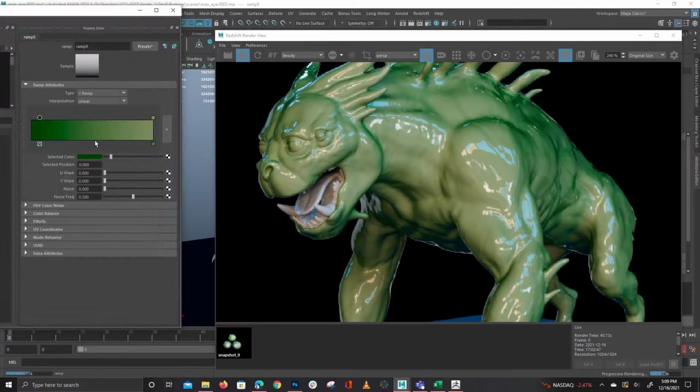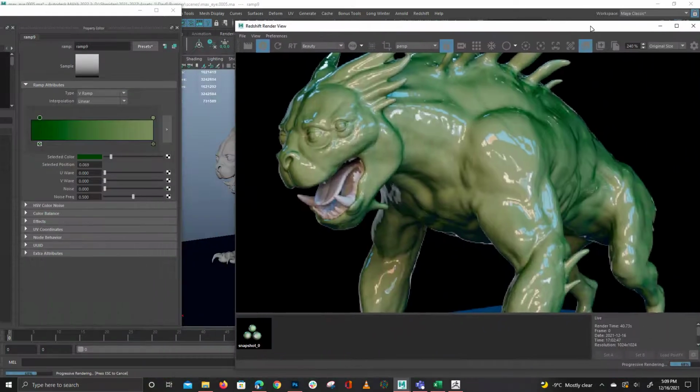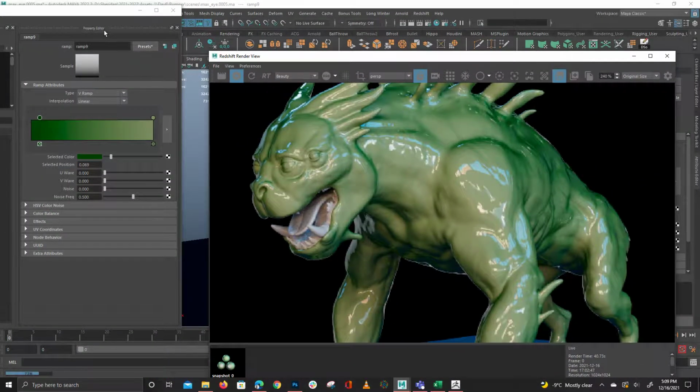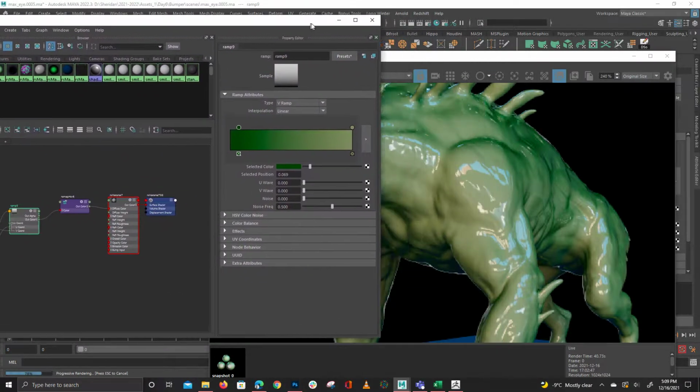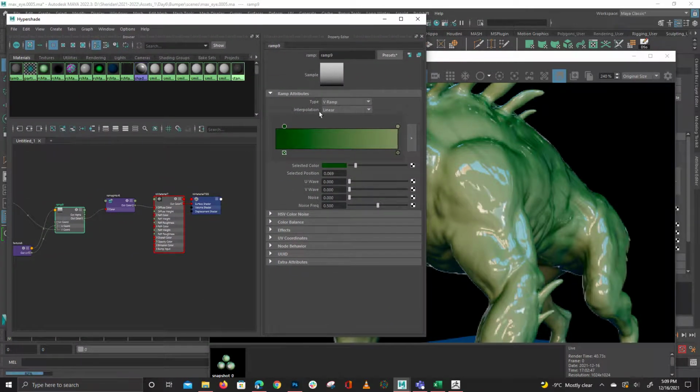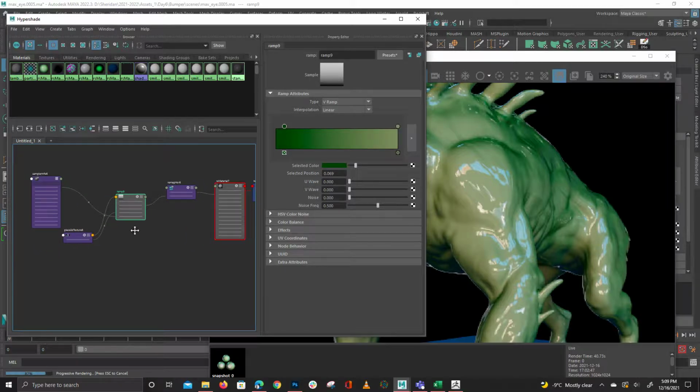Go back over to my hypershade, which is right here. It's open somewhere in my interface. I wish I could pause the video at this point. Where did my hypershade go? I feel like, oh, there we go. I thought this was just the attribute editor, but anyhow.